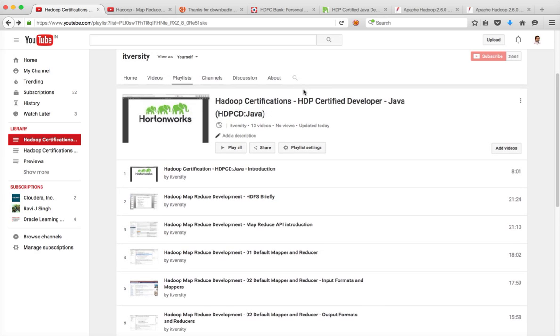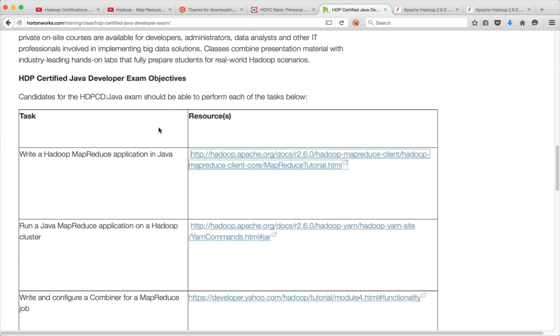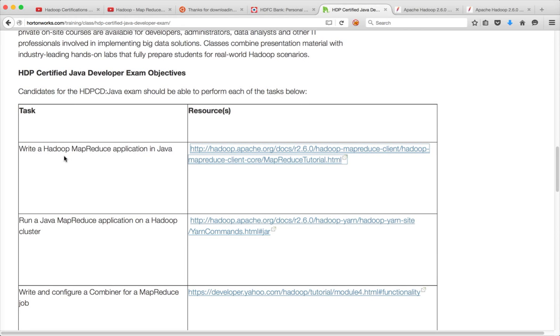Recently I have started a new playlist called HDP Certified Developer using Java. It is from Hortonworks distribution, and if you go to the syllabus and the exam objectives, these are the tasks which you need to be proficient with. The first one being writing a Hadoop MapReduce application in Java, which involves setting up the development environment either by using Eclipse or STS, Spring Tool Suite, which is nothing but Eclipse with Maven plugin and all.